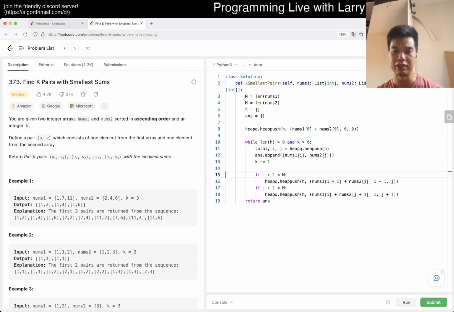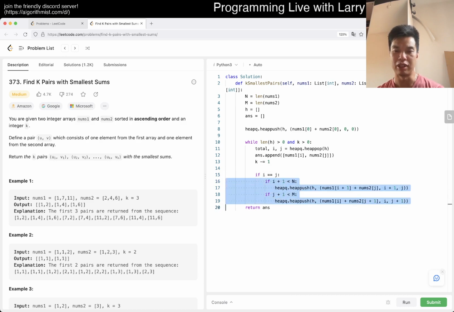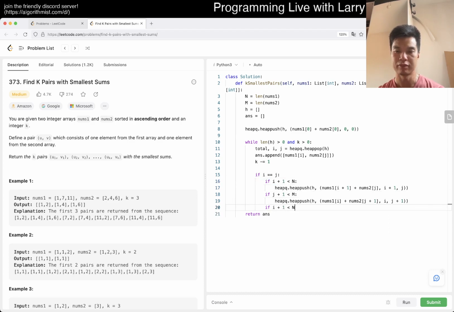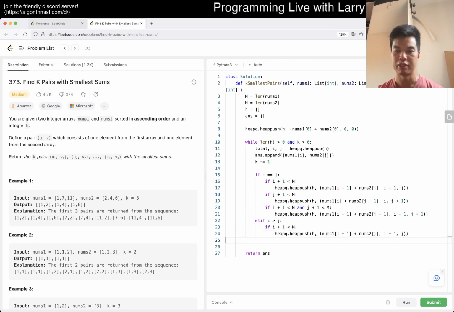So yeah, we start with 0, 0, and so on, right? If i is equal to j, then we try to go right, we try to go down, and we try to go diagonal, say, right? Else, if i is greater than j, what does that mean? That means that it is on the bottom half, so then you only go to the i plus one part and go down. Else we just go to the right, right, something like that.